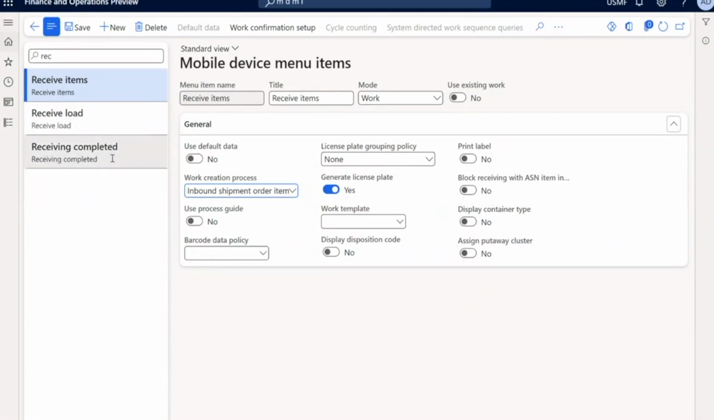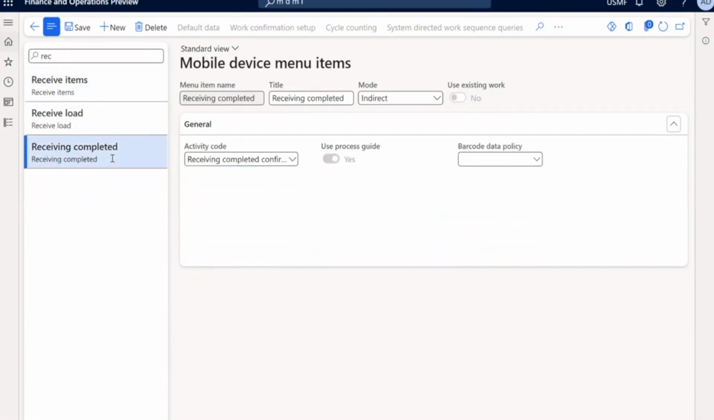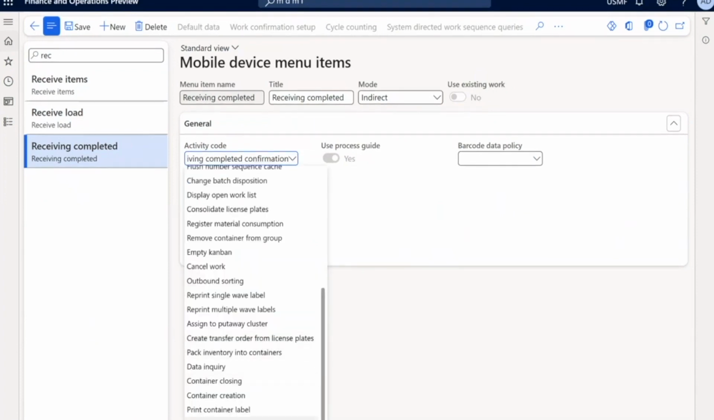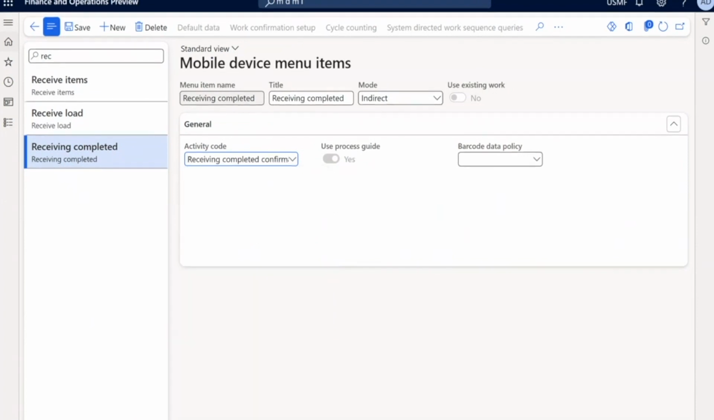What I have prepared is also the next process, that you will see, a new process here for receiving complete, which will be an indication that now there's nothing more to receive against your inbound order or the load, and this will basically finalize that process. You will see that in a moment.